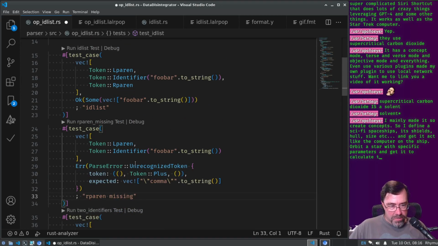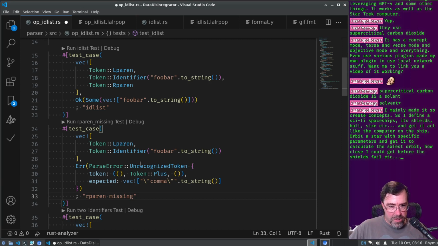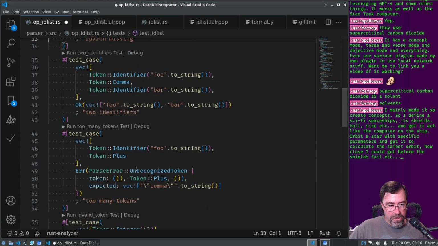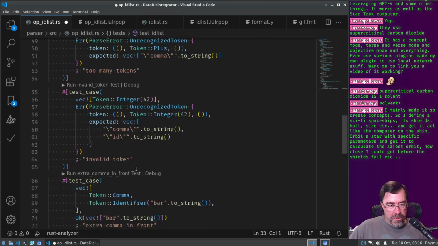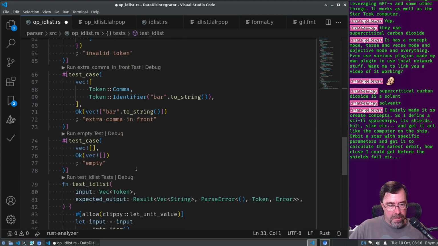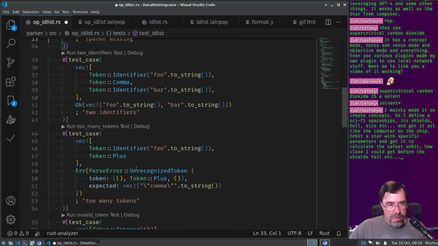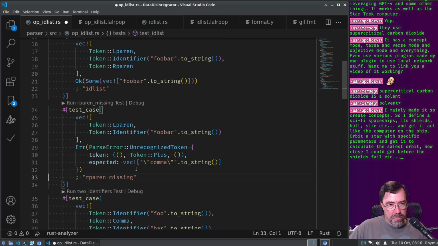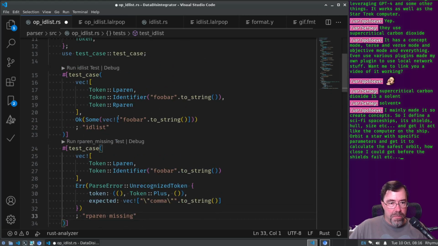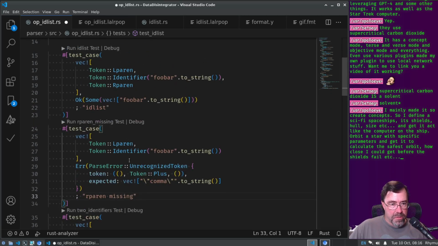So I guess we do want to get this unrecognized token that we get. No, it's not unrecognized token, right? It would be if we are missing something. Too many tokens. Well, let's just see what it says, right? We'll put the test case in there and this will fail and we'll see what it actually is. So there's the ID list, there's the right parenthesis missing.